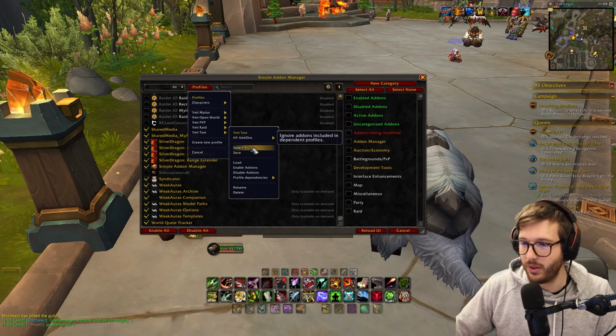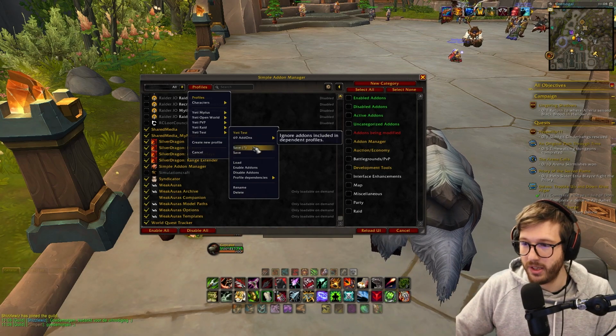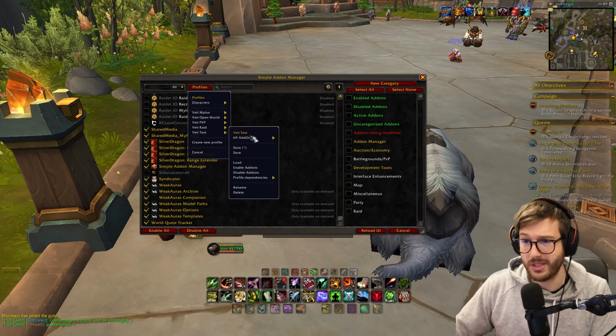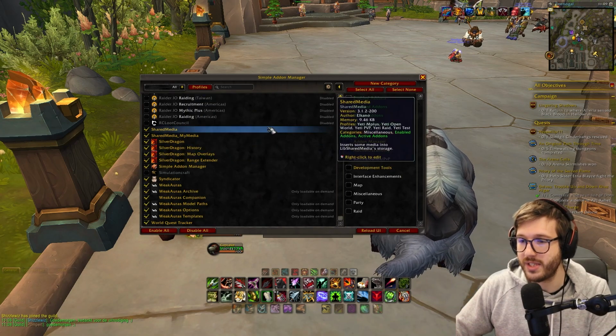If we do this, it's going to ignore add-ons included in the dependent profiles. We're not going to do anything with dependent profiles. There's no need. This is already a very simple add-on. Let's keep it simple. So we go Yeti test, we go save, and okay.